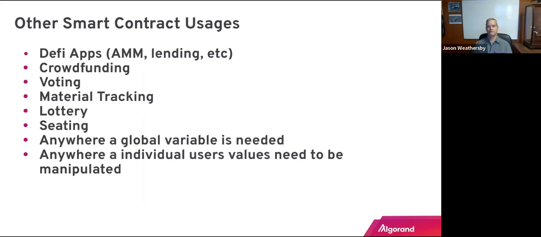Some other use cases for Algorand smart contracts are if you want to build a DeFi app like an AMM, a lending app, or something like that: crowdfunding, voting, material tracking, lottery, seeding, basically anywhere a global variable is needed for a piece of logic deployed to the blockchain, or anywhere you need to store individual values per user of your application. All these are cases where you can use an Algorand smart contract.